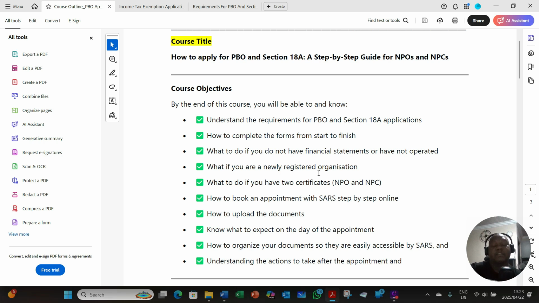The answer is yes. And then what to do if you have two certificates, you are one organization but you have two certificates, NPO and NPC. What should you do? How to book an appointment? I show you step by step. This is where you click, this is what you enter, this is what you do. In situations like this, do this, and how to avoid complications.